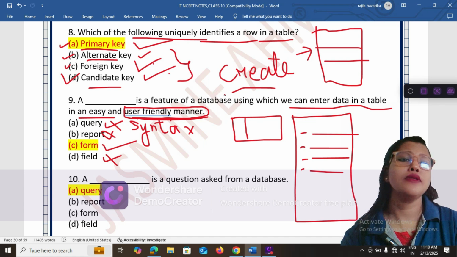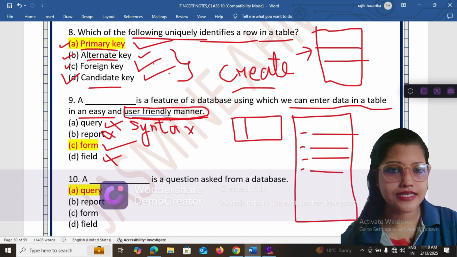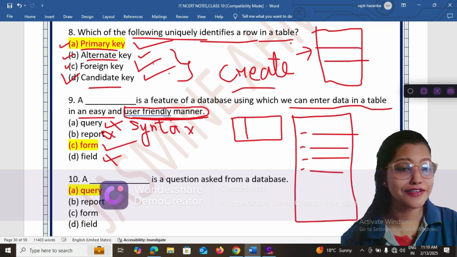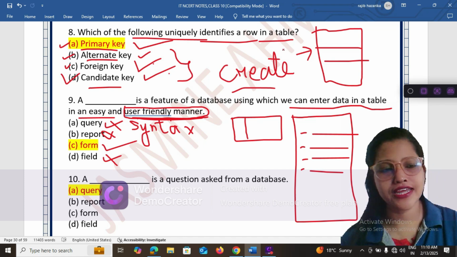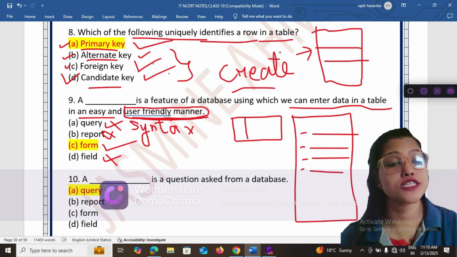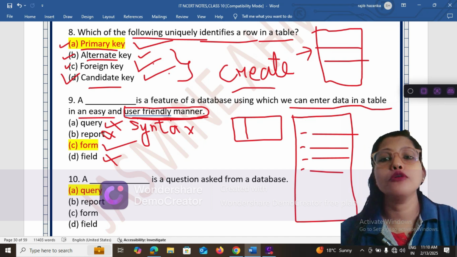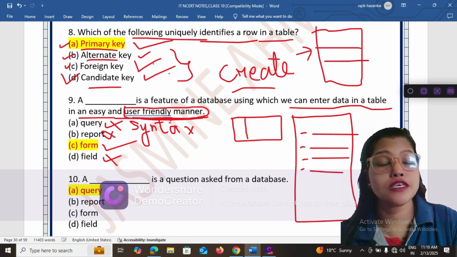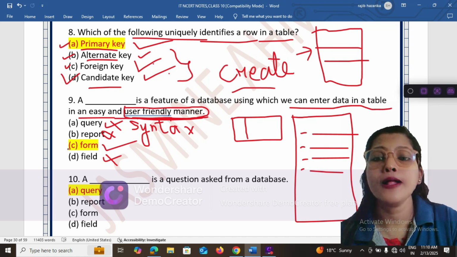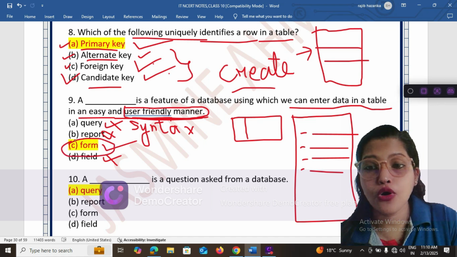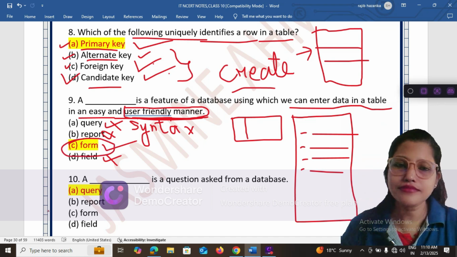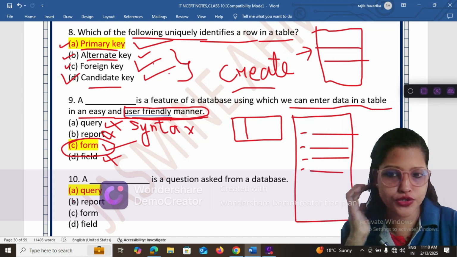Nowadays every person has a smartphone, right? On that smartphone they create their own Facebook account, their own Instagram, and WhatsApp also. So that form is user friendly and is used by everyone. That is known as a form. I think it is very clear to you all now.